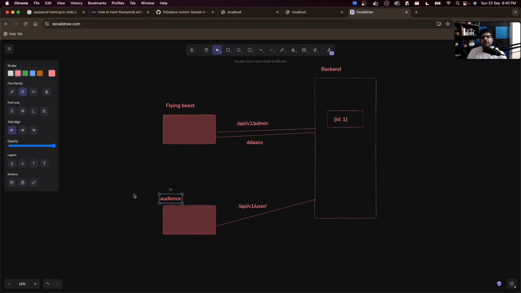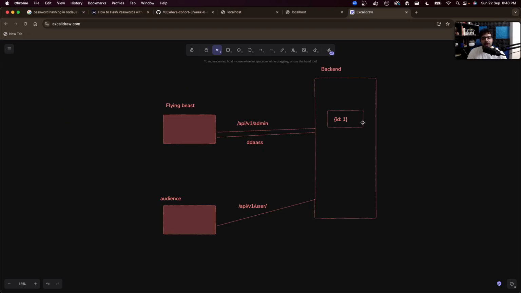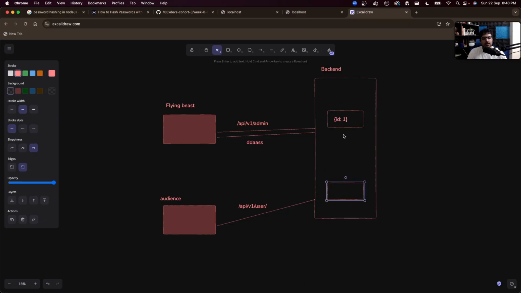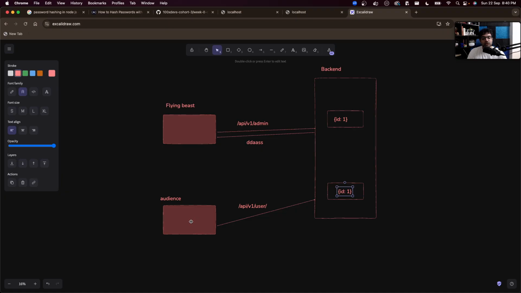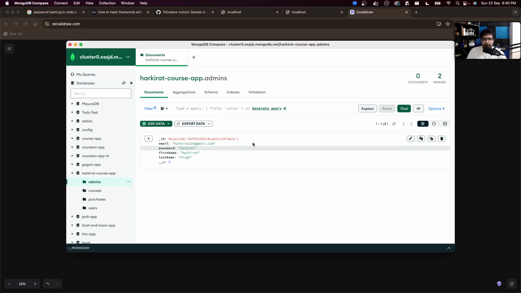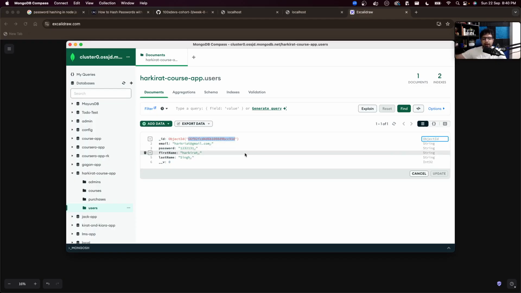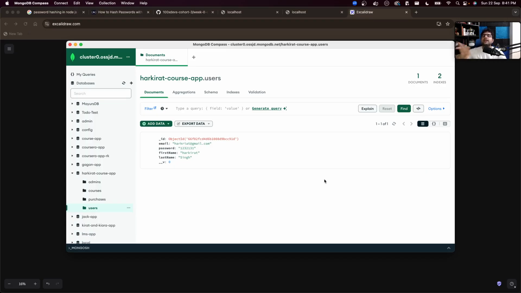Now a random audience member comes and they also sign in. And let's say our luck is bad, our stars are not aligned, and this user also has the same ID. They also have ID 1. We have separate tables. We have a table for admins. We have a table for users. Even though the probability is very low, since we are using these randomized object IDs, the probability of two having the same ID is very low. But let's say this happened. Even if this doesn't happen, still it is a vulnerability. But a simpler example is, okay, this is a separate table where there's a user with ID 1, and in admins this is Flying Beast, whose ID is also 1.